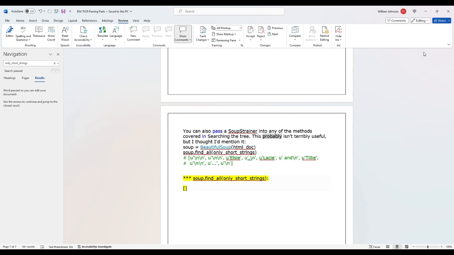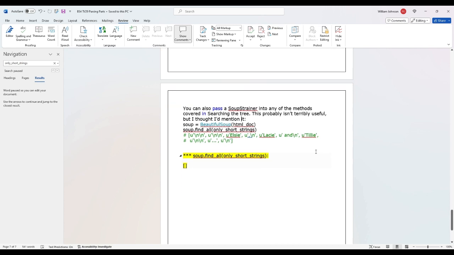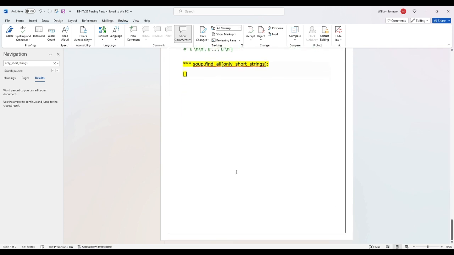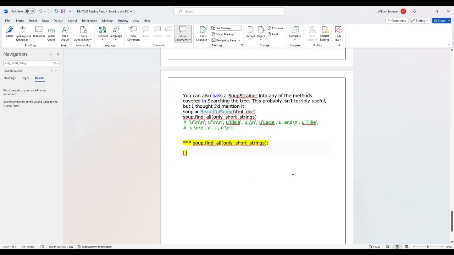You can also pass a SoupStrainer into any of the methods covered in searching the tree. This probably isn't terribly useful, but I thought I'd mention it. No, it's not, especially since it's the same problem. That third object that we created, not using the SoupStrainer module, isn't working. So when we run this code, instead of getting all the short strings, it's just returning nothing. And with that, that finishes our reading.